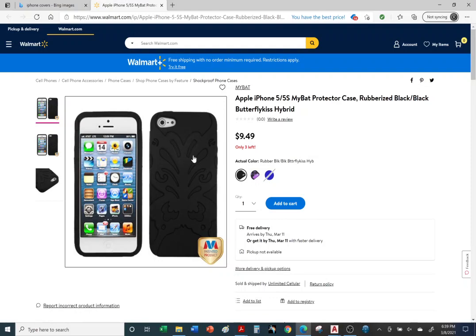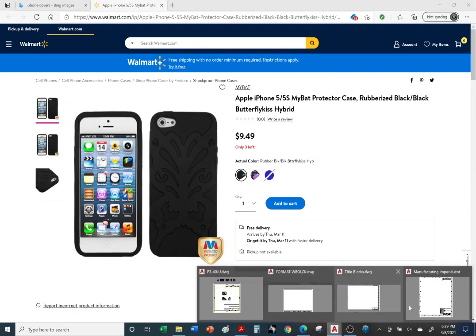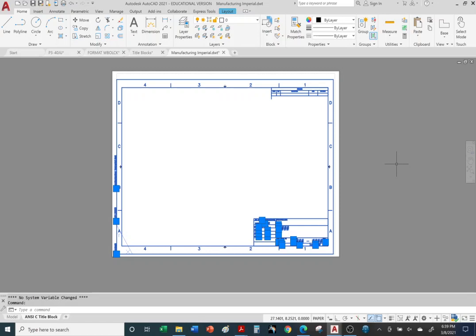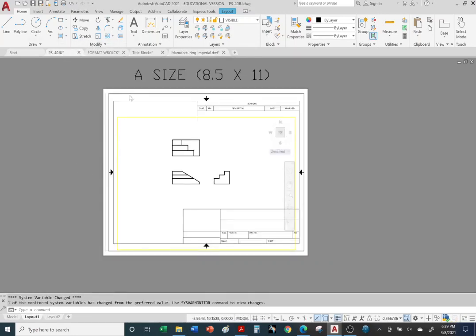If you buy a cover or a case for your smartphone, here we have what appears to be a rubber black on black butterfly kiss hybrid. So there's a butterfly there, right? So this is your cover. For AutoCAD, our cover is the title block and border. That's our cover. Once again, think of this as your cover. Let me go back to our drawing. Here we go. The A size, 8.5 by 11. The title block and border is our cover.